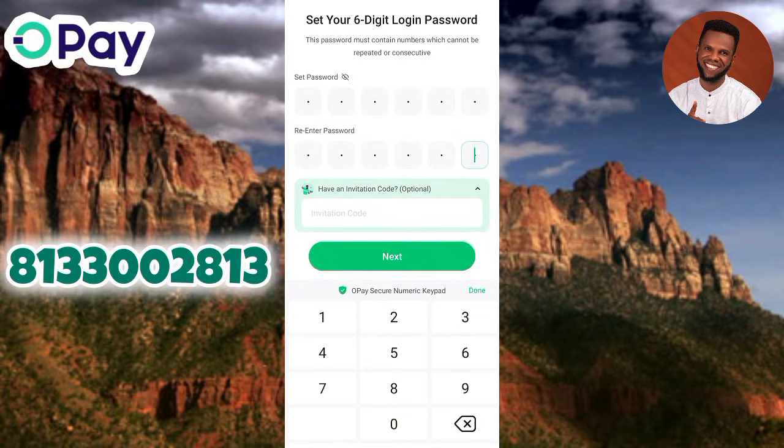By using my invitation code, you're not going to be charged any transaction fee or any transfer fee. You're going to be getting 0 transfer fee for using my invitation code. Just go ahead now to use it. So let me input the invitation code. Then once you're done with it, you tap on next. So let me tap on next.